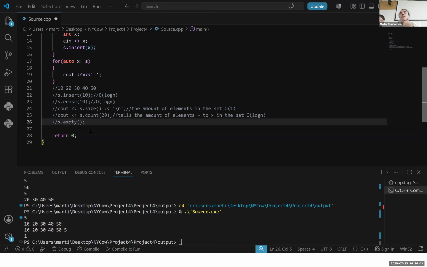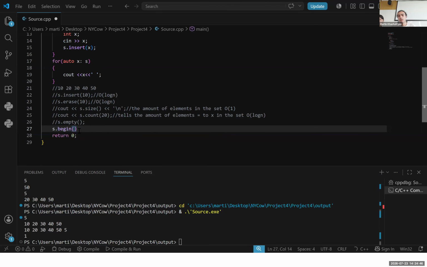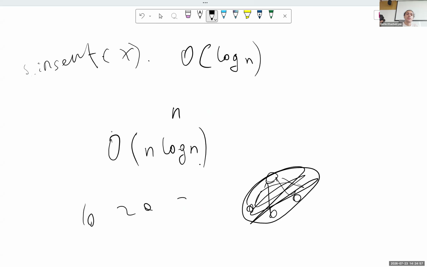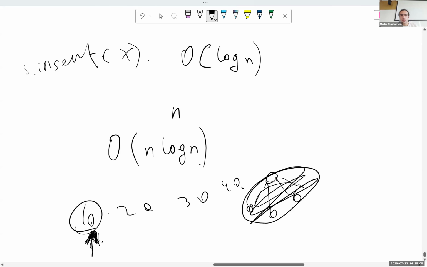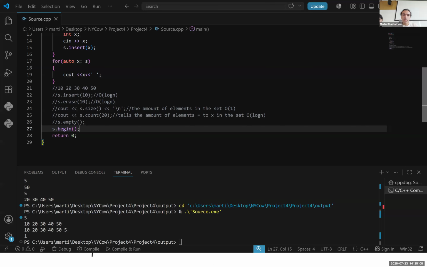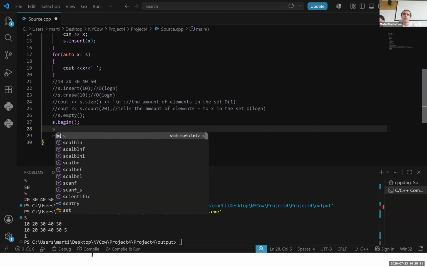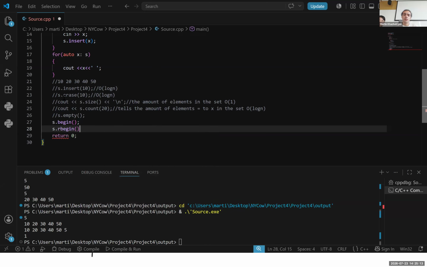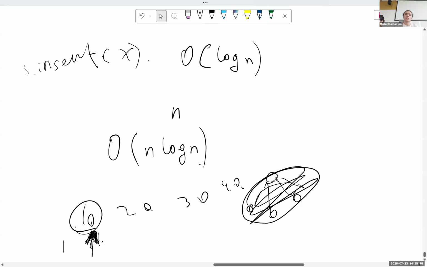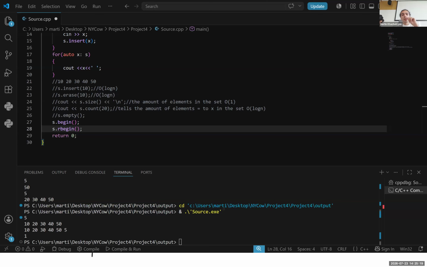And then other than that, we have s.begin. This is just accessing the first element in the set. So if we have 10, 20, 30, 40, begin points to 10, basically. And then we have the opposite, which is s.rbegin, the reverse beginning, which is this one, right?